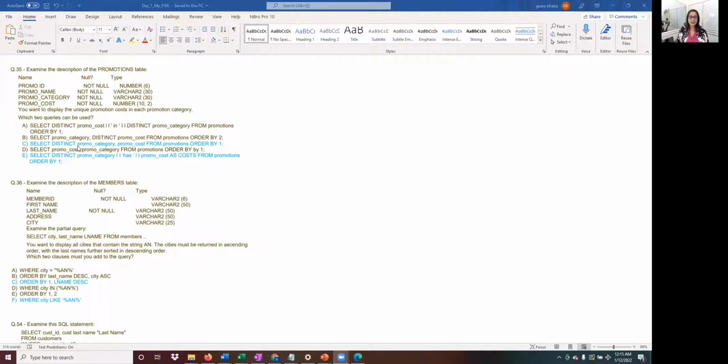The third one is very near. It is distinct promotion category, which is our rule. Whenever we want distinct or unique by a column, that keyword applies to that column, comma the second, and automatically the second one will be categorized by it. When we read it, it's confusing. We think the distinct should be applied on the promotion cost, but actually we want it by each promotion category. So answer C is very much near. Option D, select promotion cost, is directly rejected because we don't have any distinct or unique used.